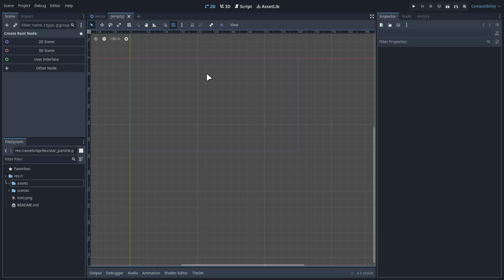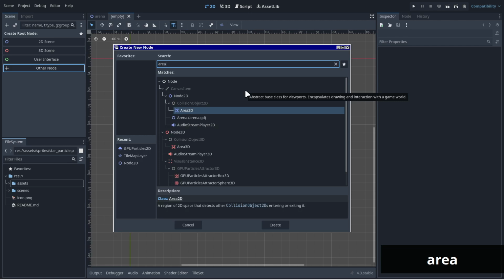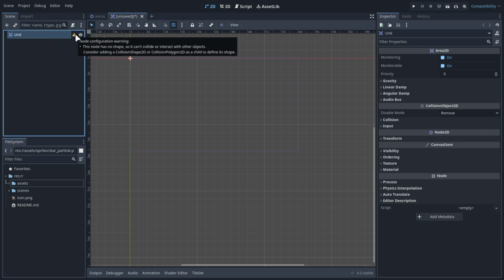Yes, and what else do we need to do with the units? We need to be able to hover them, drag them around, swap with other units, and so on. Which node makes it possible for us to pick up input signals or input events for a 2D node? That's right, the Area2D node. So let's click on other node for the root node and search for Area2D. Press enter. Let's double click and rename this to unit. And we have this configuration warning because Area2D nodes need CollisionShape2Ds to work properly.